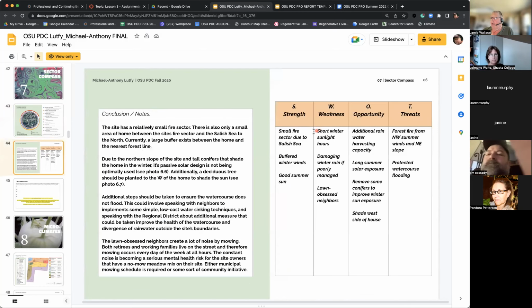Then we've got our SWOT analysis, where we're taking a look at some of these sectors and where those strengths are, and weaknesses and opportunities and threats as well. So that is super useful to go through.